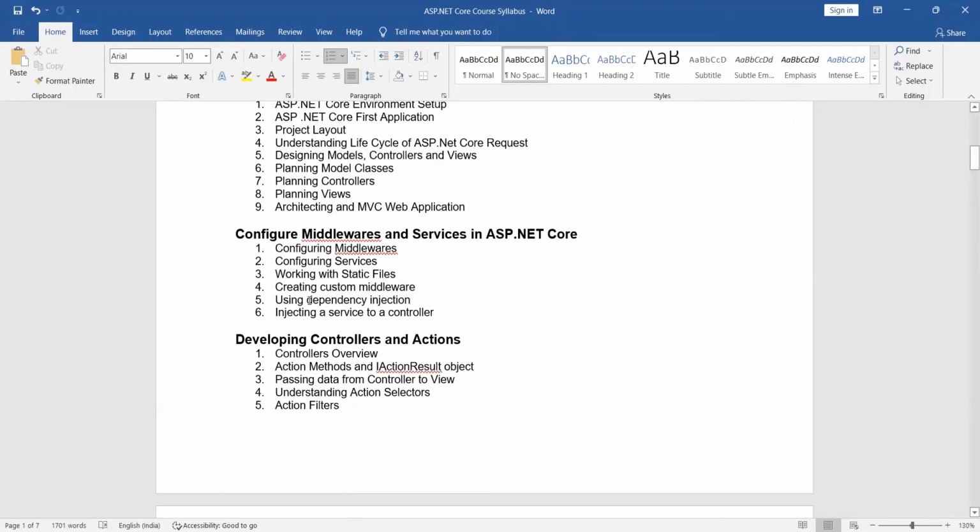Next is dependency injection. Dependency injection is the loose coupling of your code or classes within an application. Here we will be creating some applications in this session, and we will show you the demo for each and every chapter that we are going to cover. Then how to inject a service into a controller. This will be covered in our session as well.